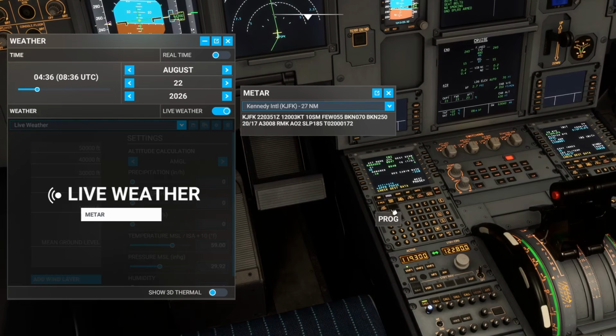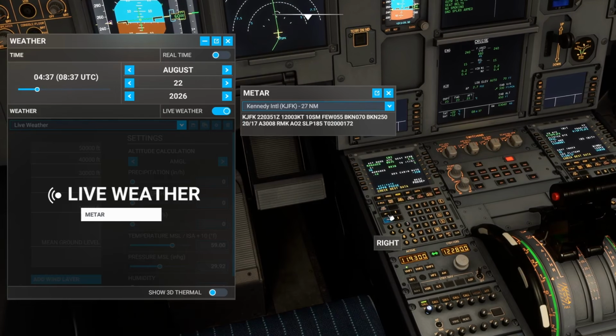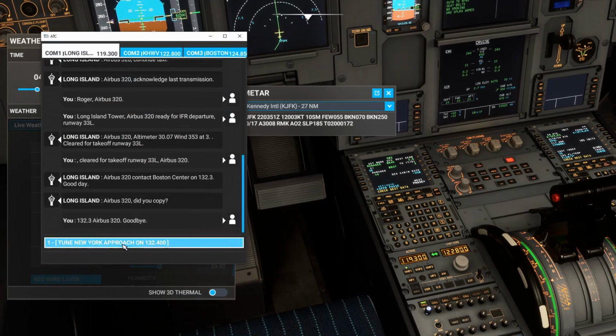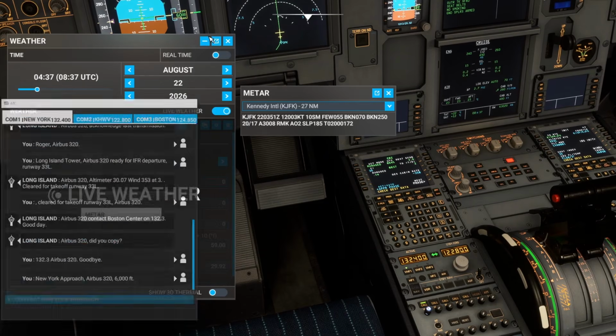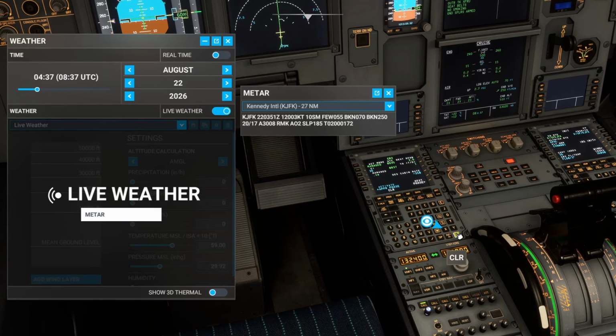What you can do is put this value in arrival. So let's go to performance. This is the performance page. Go to the next. Let's also tune in to the approach. New York approach, Airbus 320, 6,000 feet. Airbus 320, New York approach, altimeter 30.08, radar contact, continue. Next phase. Yeah, over here.